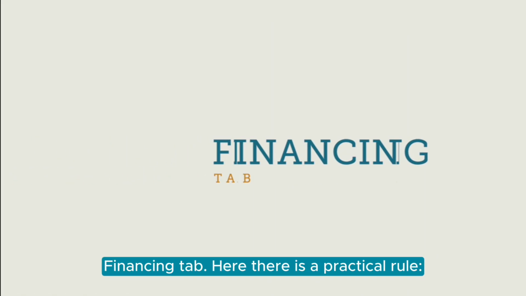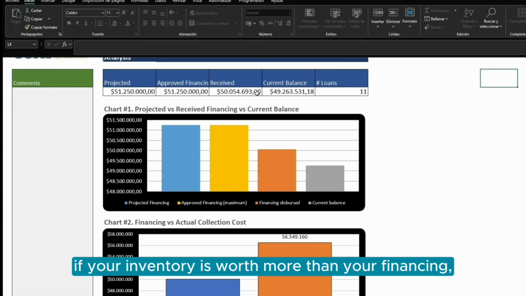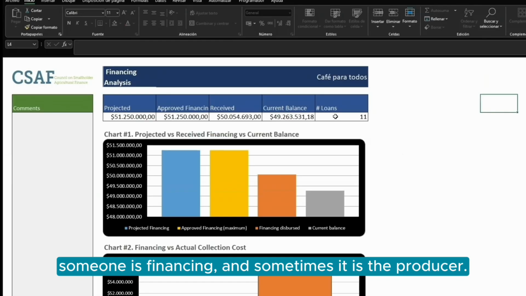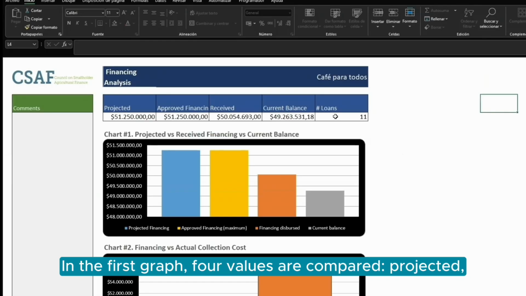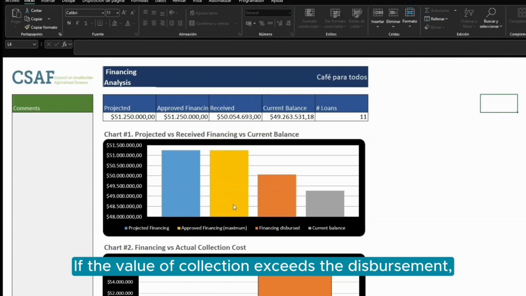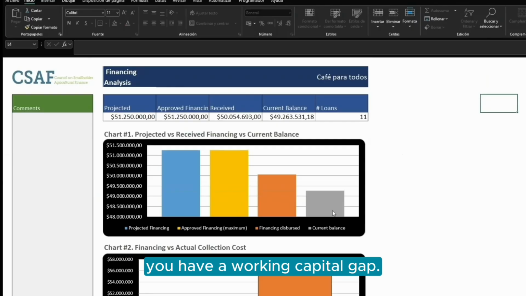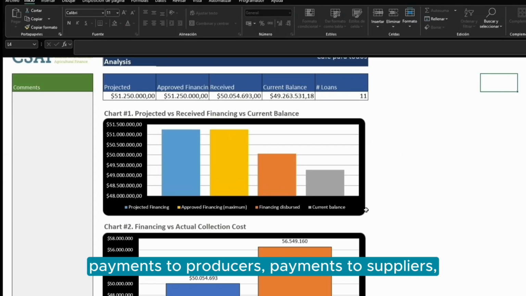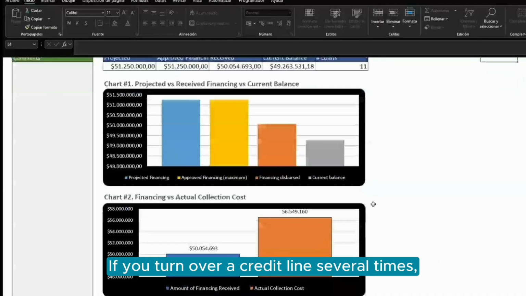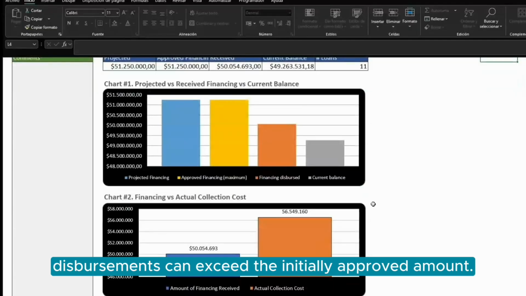Financing tab. Here there is a practical rule. If your inventory is worth more than your financing, someone is financing and sometimes it is the producer. In the first graph, 4 values are compared: projected, approved, dispersed, and outstanding amount. If the value of collection exceeds the disbursement, you have a working capital gap. Here you need to define a cash plan, payments to producers, payments to suppliers, and have clear priorities to avoid breaking trust. If you turn over a credit line several times, disbursements can exceed the initially approved amount.